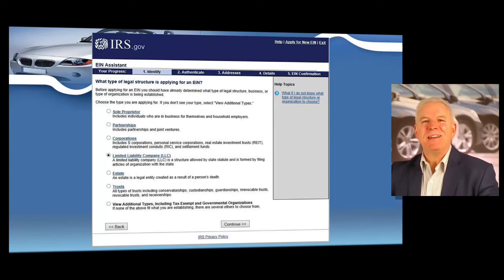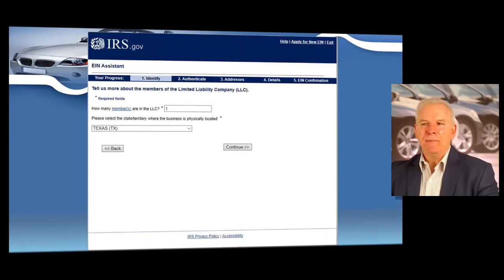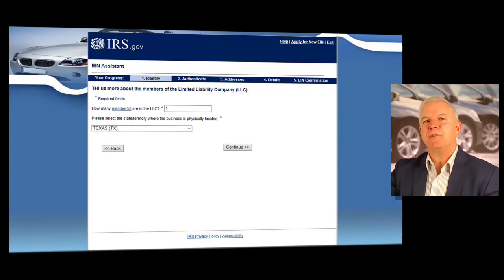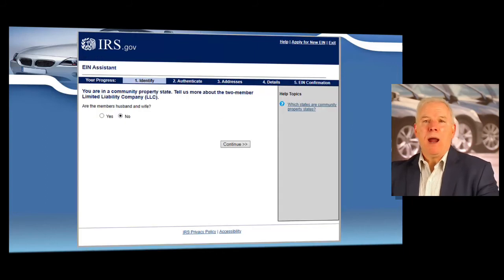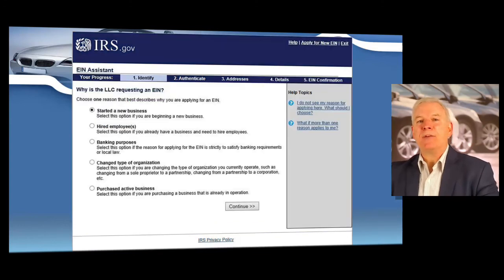Be sure to seek legal advice before deciding what type of business entity you're going to be forming. You'll need to select how many members and then the state of Texas. For this example, we'll state that there's only 1 member on the LLC. Texas is a community property state, so you will need to select whether or not any members are husband or wife. And then you're going to be asked why you are filing.